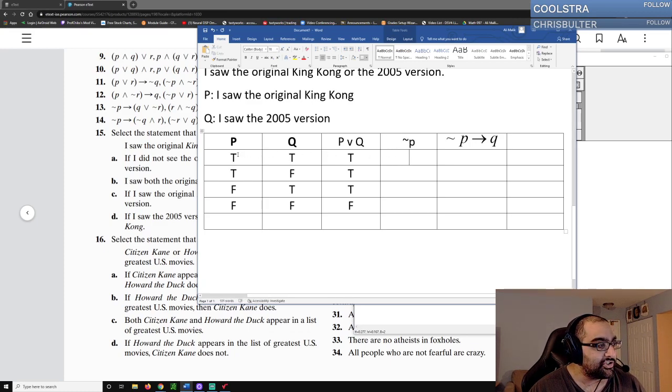So we're going to just change all the P here, we're going to flip it around. So we have false, false, true, and true. Okay, and so now we got not if not P, then Q. So let's go through this carefully here.